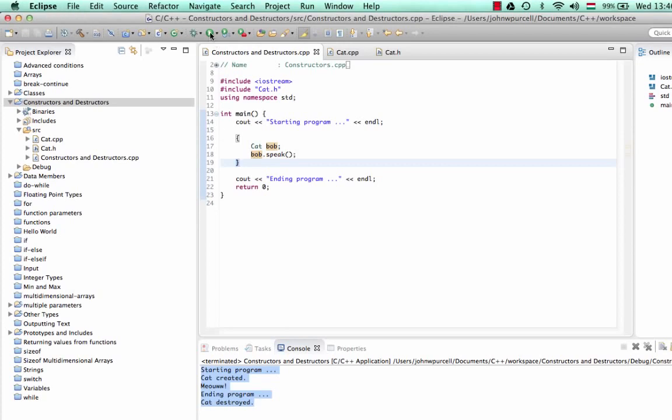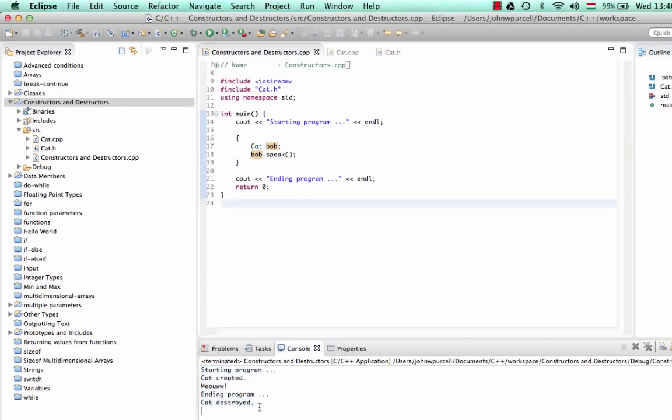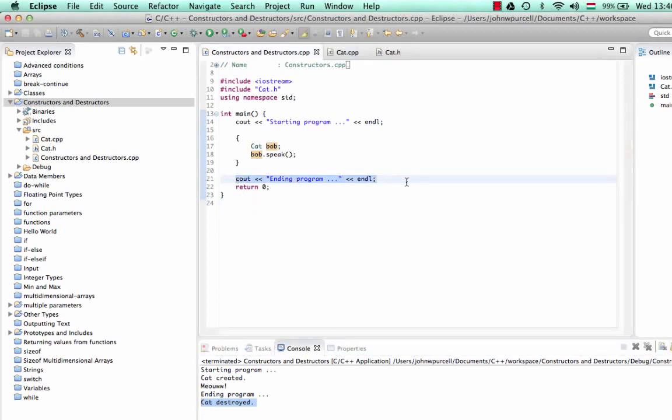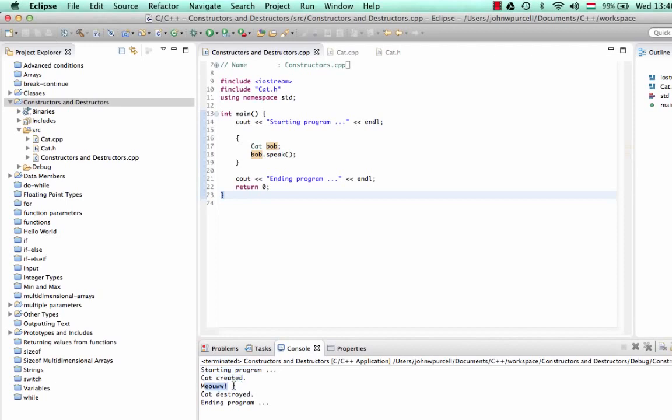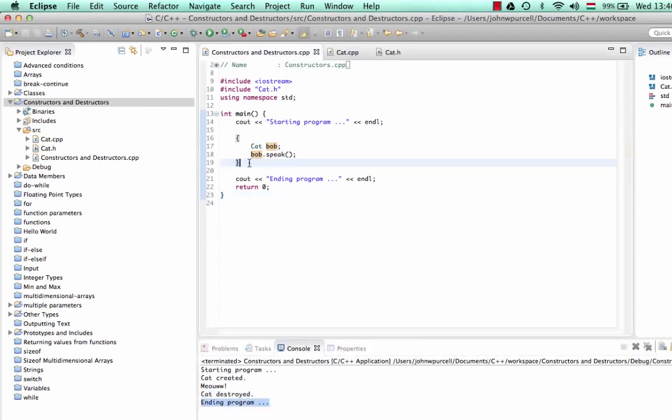So let's just run that and see what happens. And remember, in the last version we had of the program, it said cat destroyed after ending program, because the cat was destroyed when we hit this closing curly bracket. That's where the object is destroyed and the memory is deallocated associated with it. Let's run it now and see how that changes. So now everything is as before, starting program, cat created, meow, but then it says cat destroyed. It says that before ending program, because the object is destroyed when we hit this closing curly bracket here, before we hit this line here.